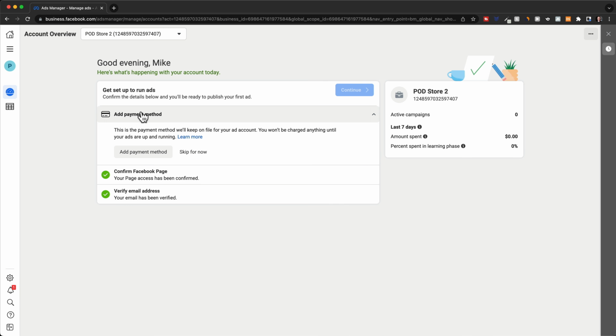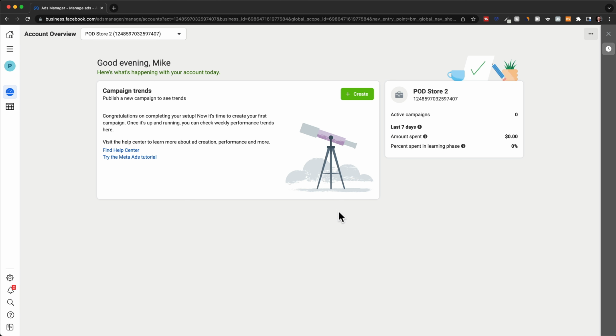And then we also need to add a payment method because obviously we are running paid ads. So obviously Facebook wants to get paid for showing our ads. So let's click on Add Payment Method. And when that's done, we are ready to create our first campaign.